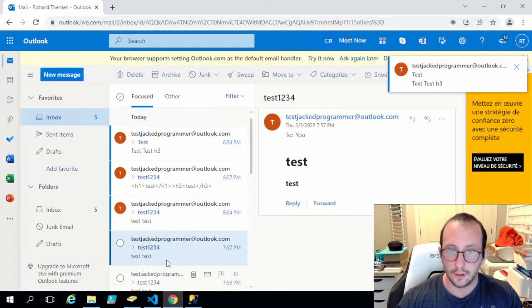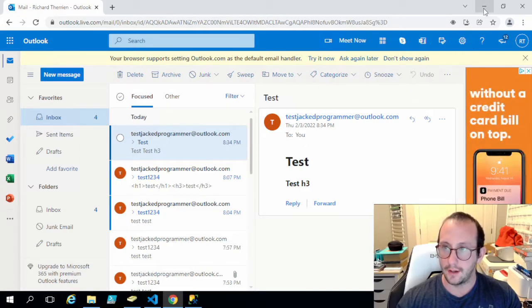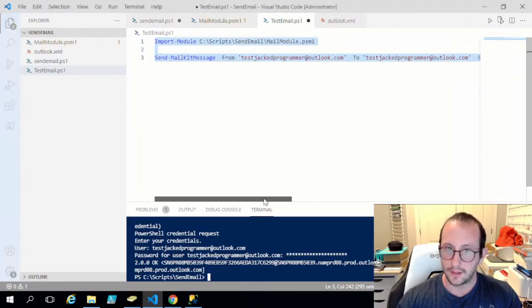So now if we look here, we can actually see the email. We see test here and test h3 a bit smaller. And we have that today at 8:34, which is perfect. So everything's sent out just fine. As we can see, there's no attachments though. So let's go ahead and put in some attachments here.